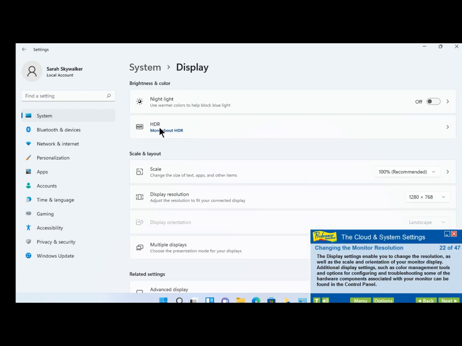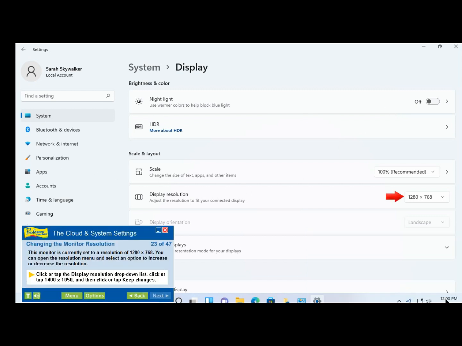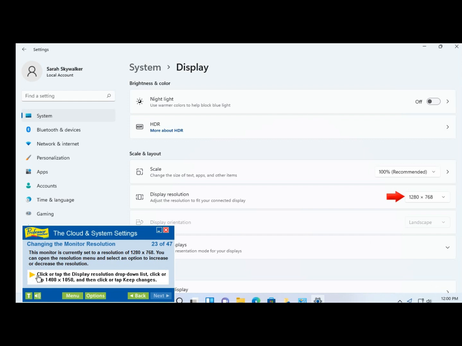The display settings enable you to change the resolution as well as the scale and orientation of your monitor display. Additional display settings, such as color management tools and options for configuring and troubleshooting some of the hardware components associated with your monitor, can be found in the control panel. This monitor is currently set to a resolution of 1280 by 768. You can open the resolution menu and select an option to increase or decrease the resolution.